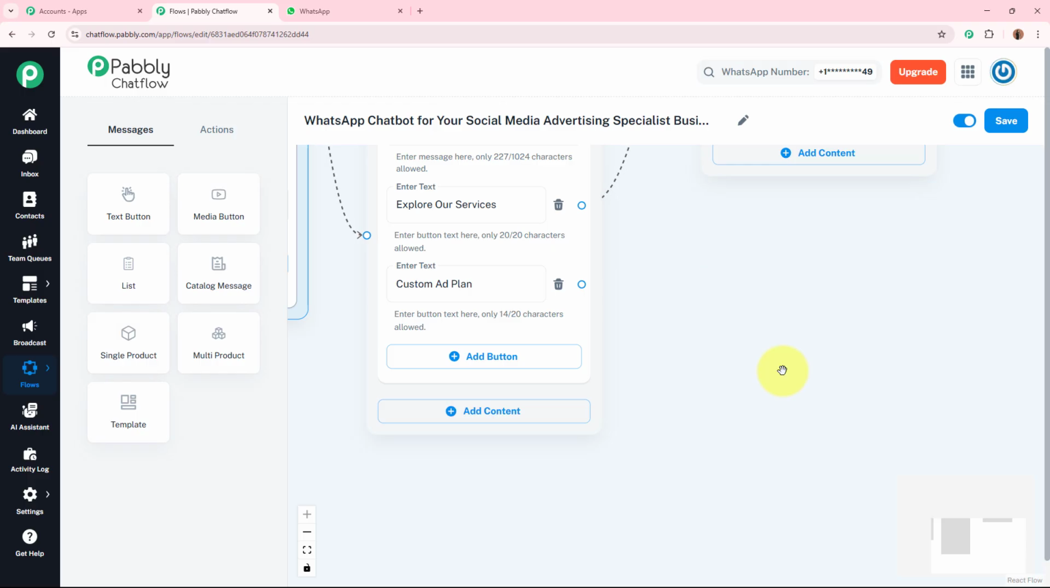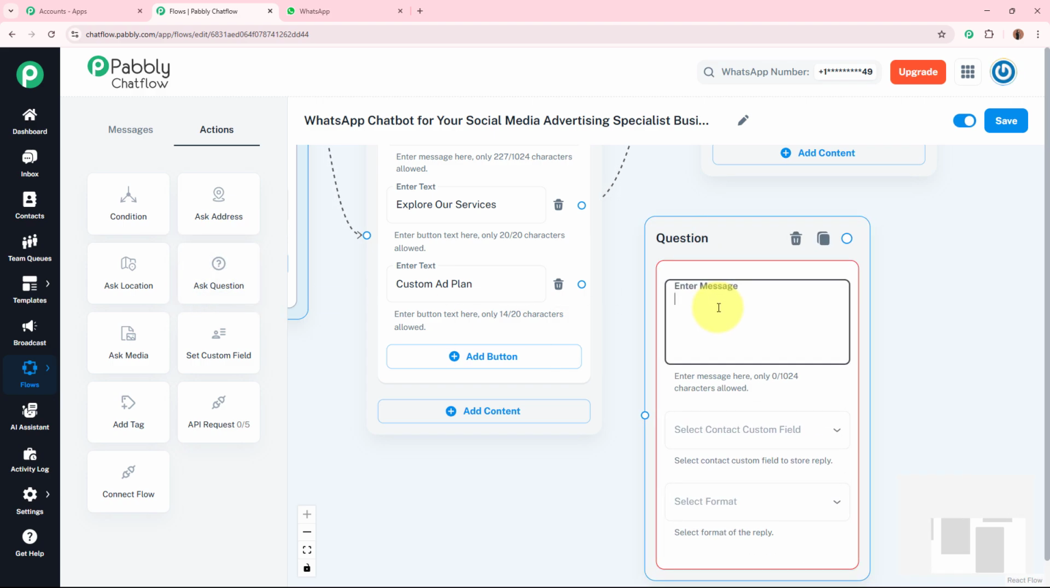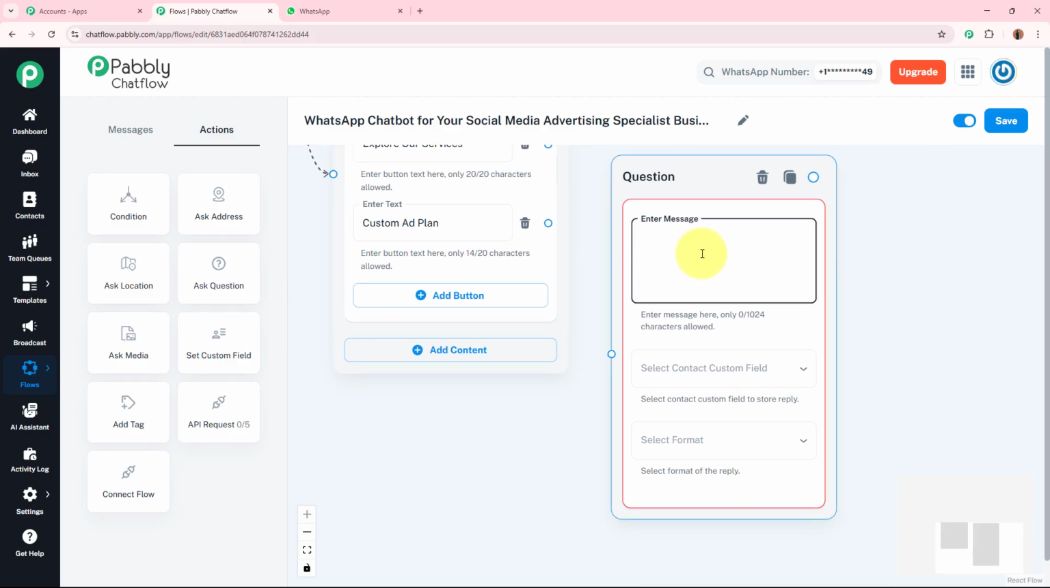Okay, so firstly, I want to ask a question from my customer. For asking a question, I have to add a question field in this flow. For that, go to actions right here, and you can see this ask question field. Drag it and drop it in this field. Okay. I'm going to ask the question. My first question is going to be, so this is my first question towards the client.